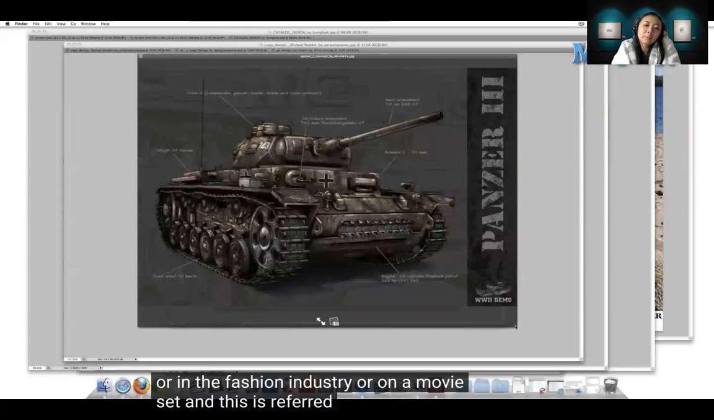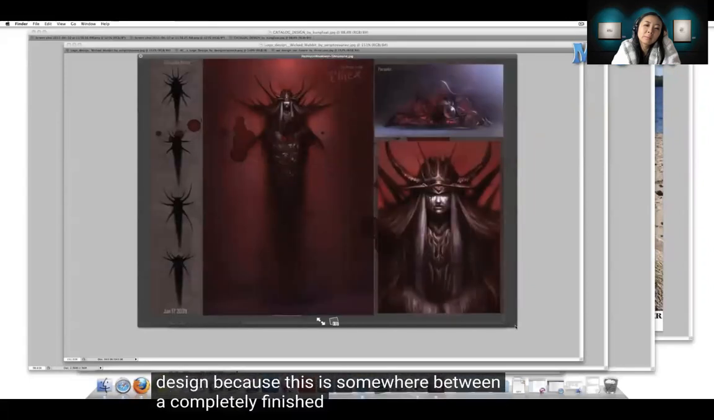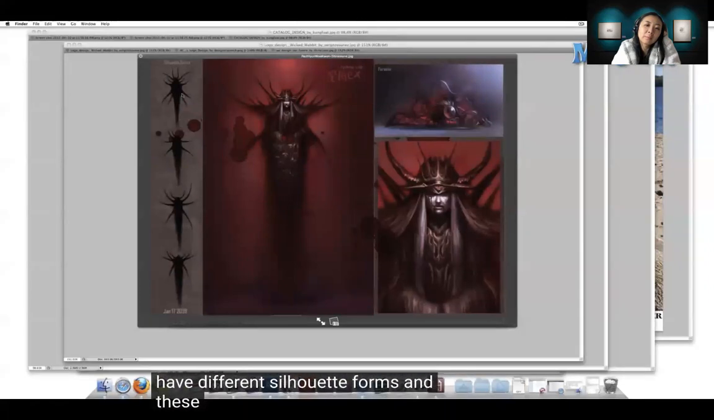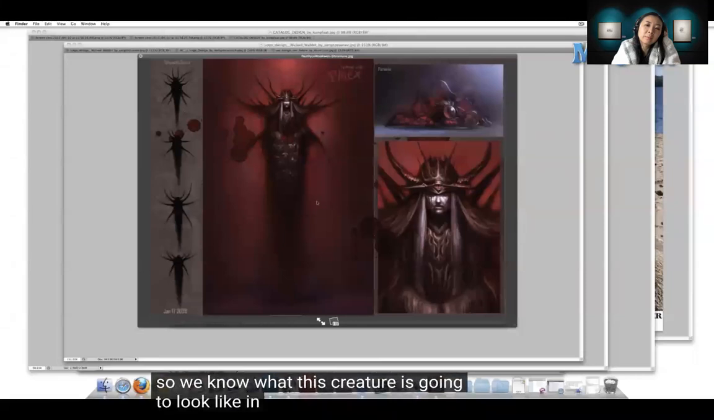This is referred to as concept design, because this is somewhere between a completely finished illustration and a concept that can be easily changed. As you can see over here on the left, we have different silhouette forms, essentially initial sketches so we know what this creature is going to look like in silhouette, which we'll talk about later in the design series, the importance of silhouette.